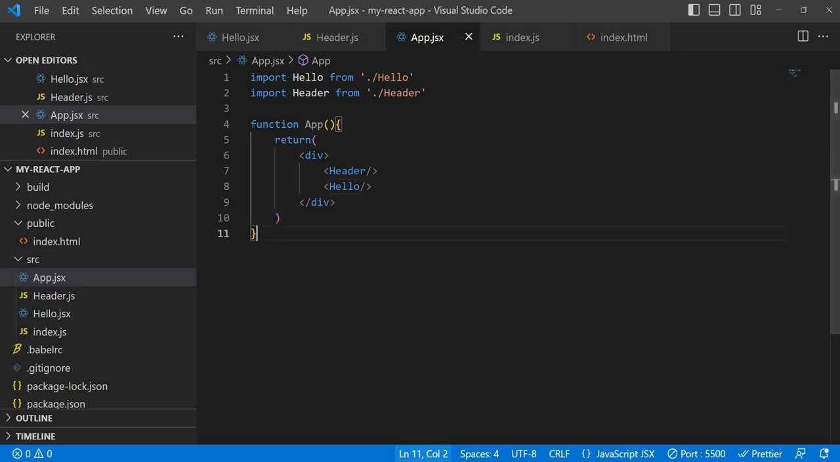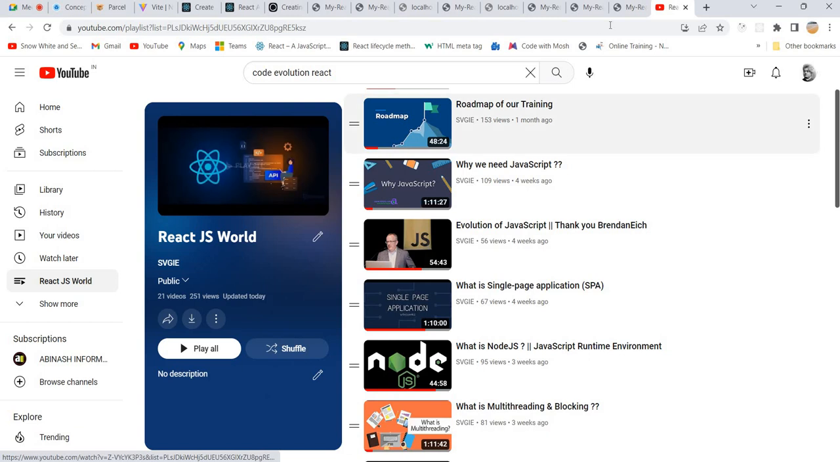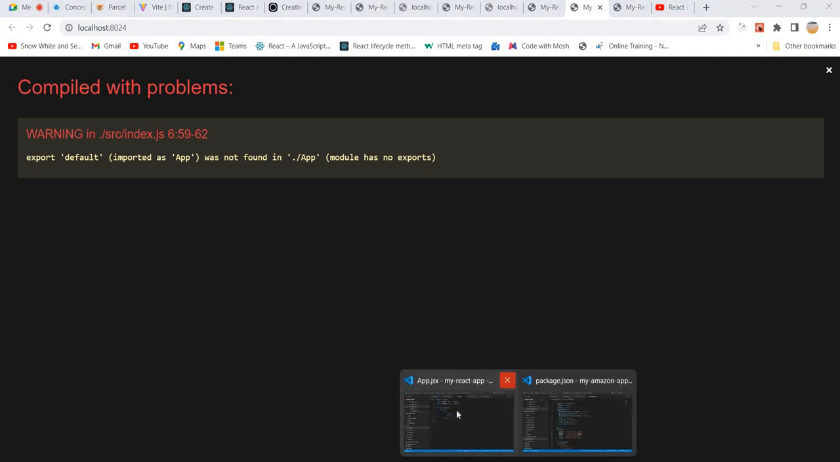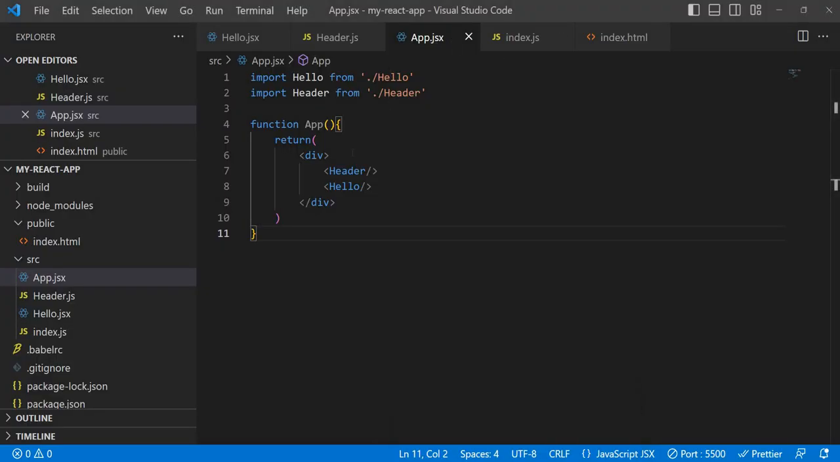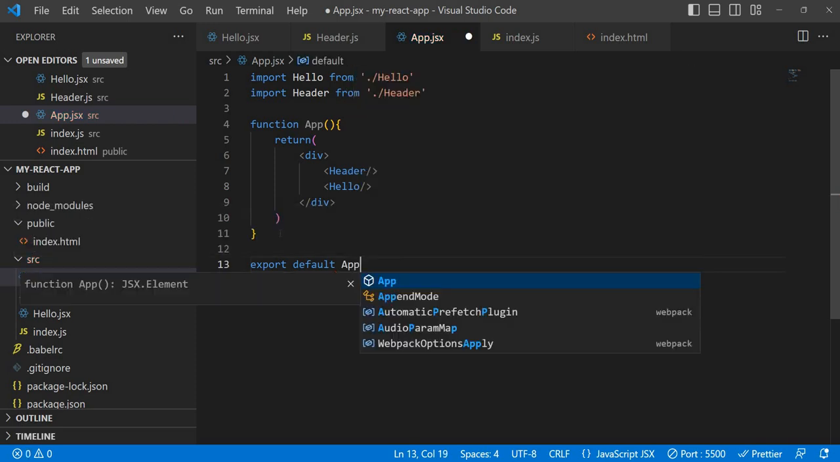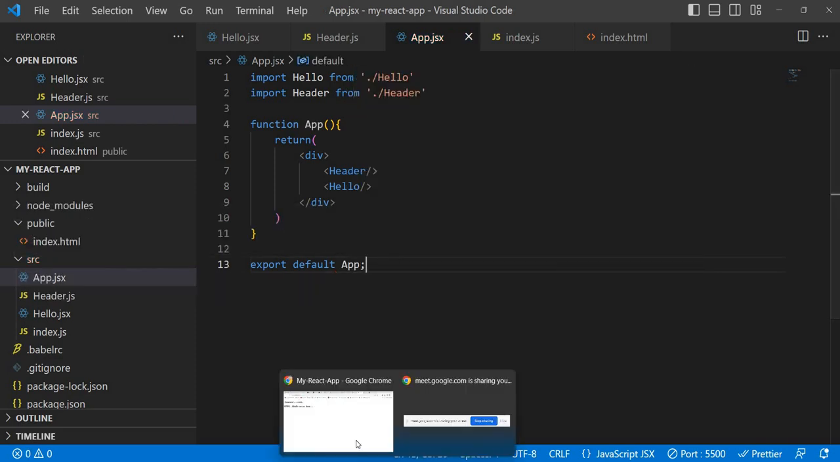Save it. We are using a Webpack development server, so hopefully it should work. It just broke on something. What the hell is happening? Okay, export default imported as App was not found in app. I think I forgot to export from App. Yeah, natural then. So export default. Now it will work.